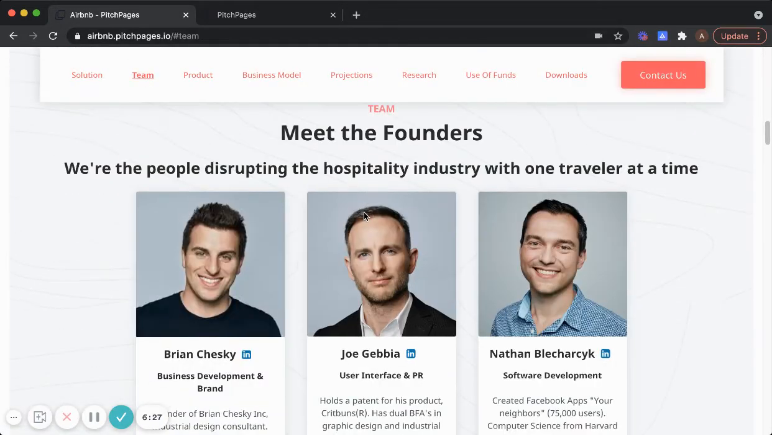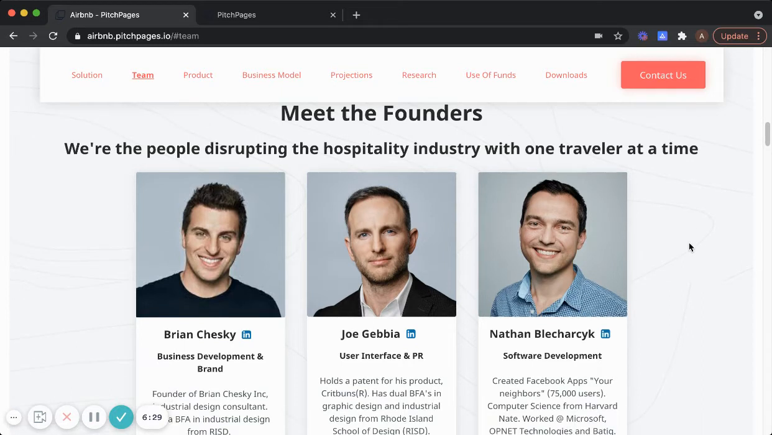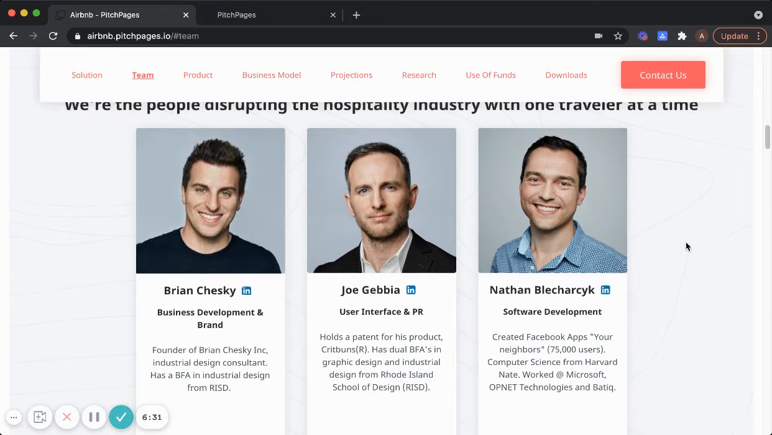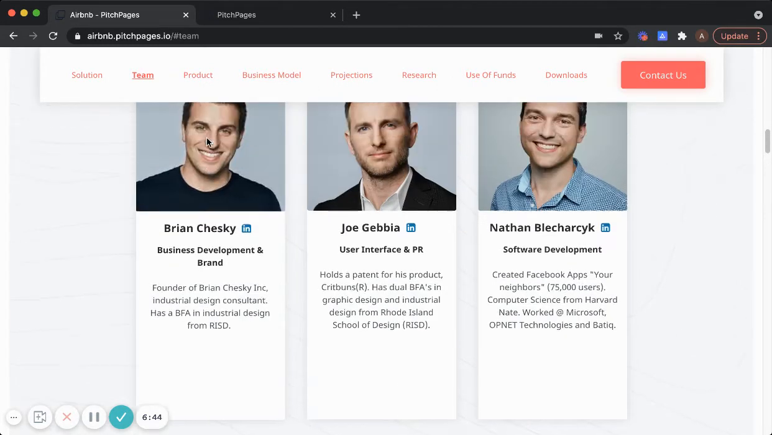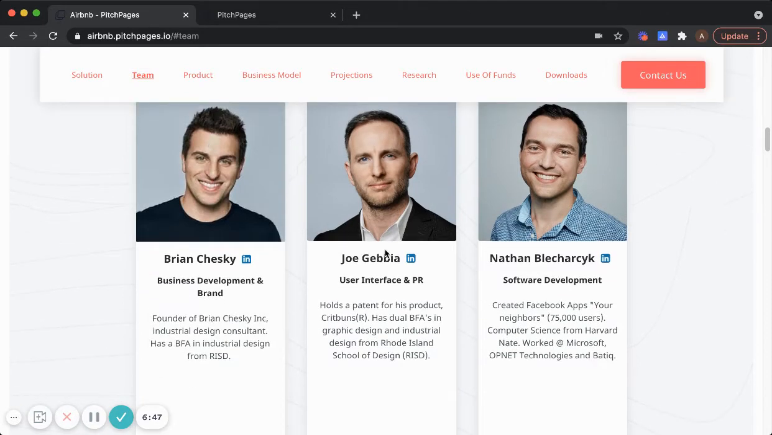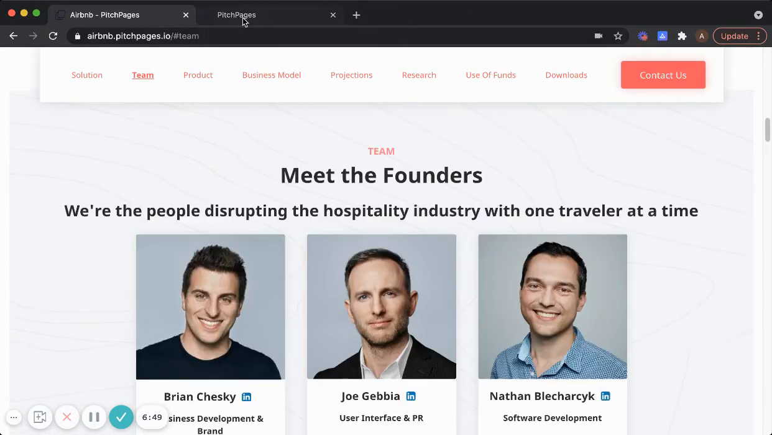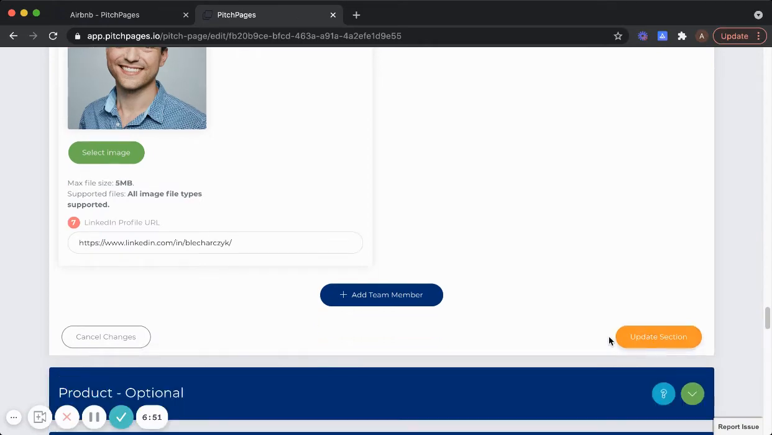I'll click on team, and it scrolls right down to the team section. And if you notice, you see that everything is on the same page, right? So if I'm an investor and I go to your pitch page, it's so easy for me to navigate and find every bit of information about your pitch and your startup that I need to. All right, so this is the team section. Right, I've got everybody here. I've got their LinkedIn titles, some descriptions, and then let's go back to the pitch page wizard.